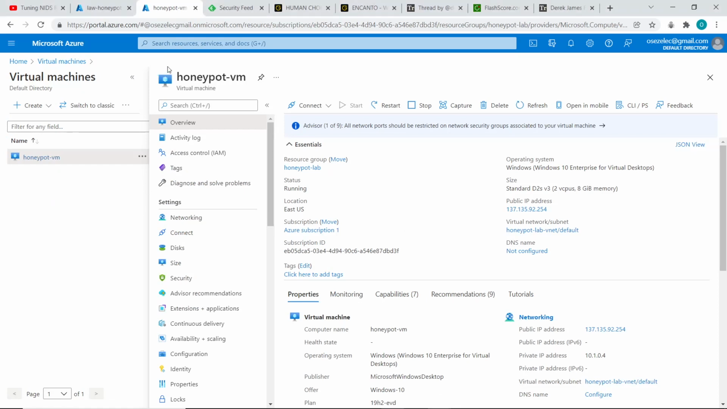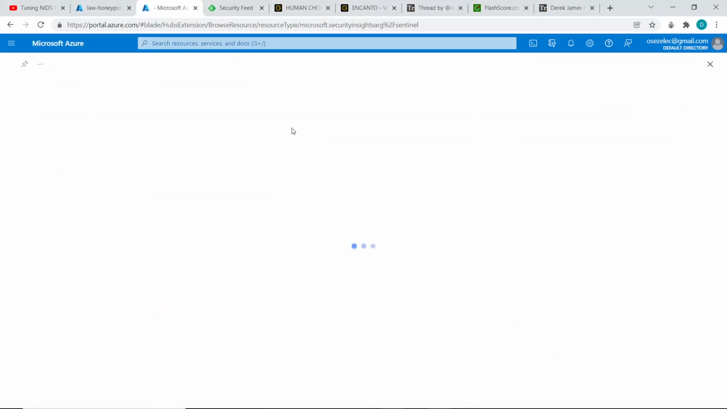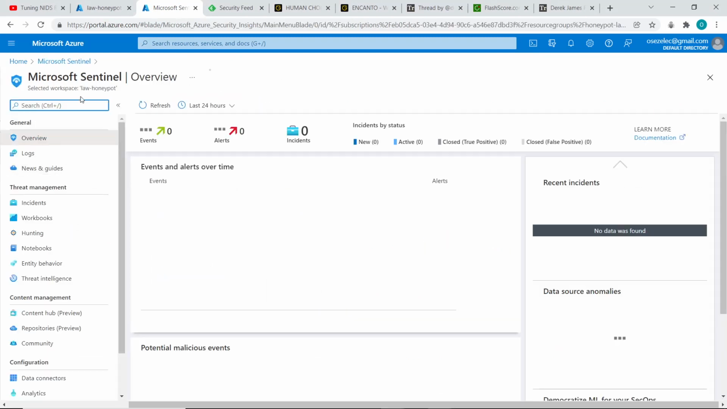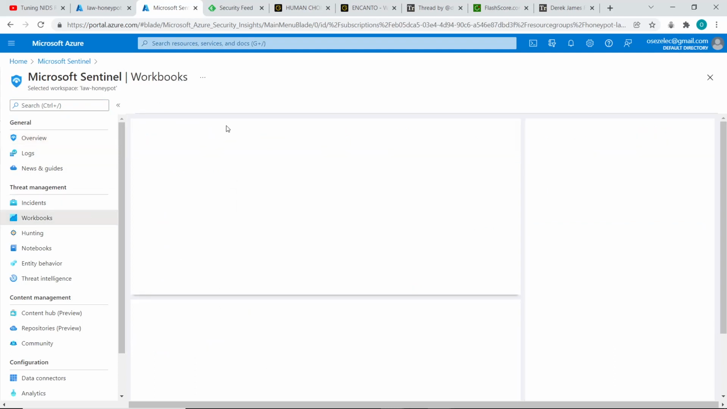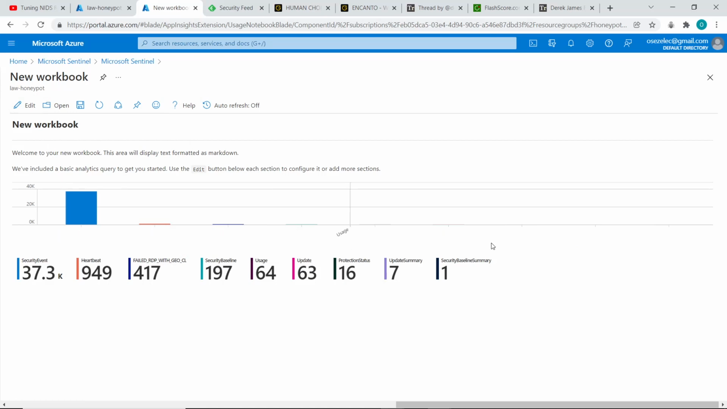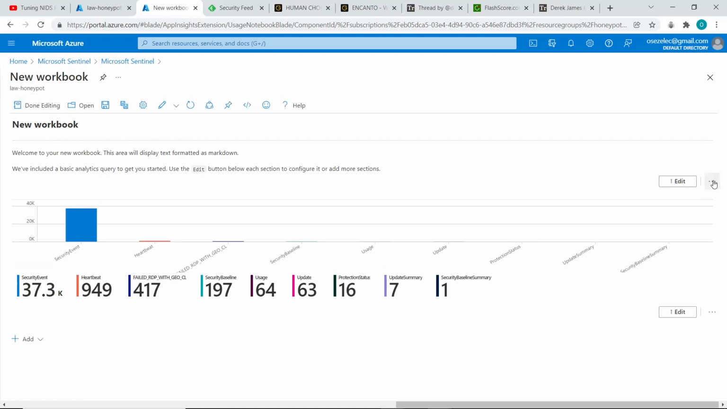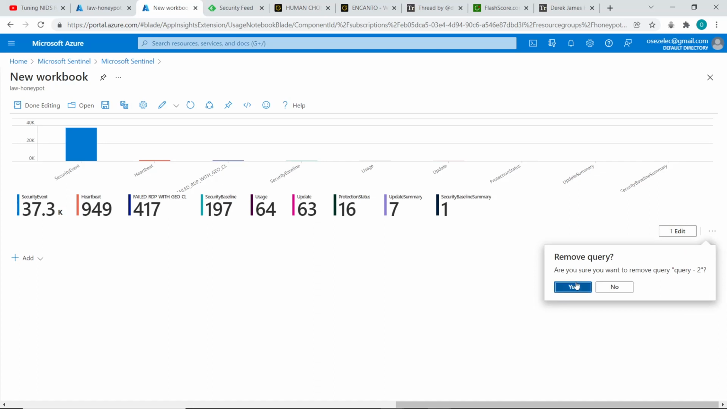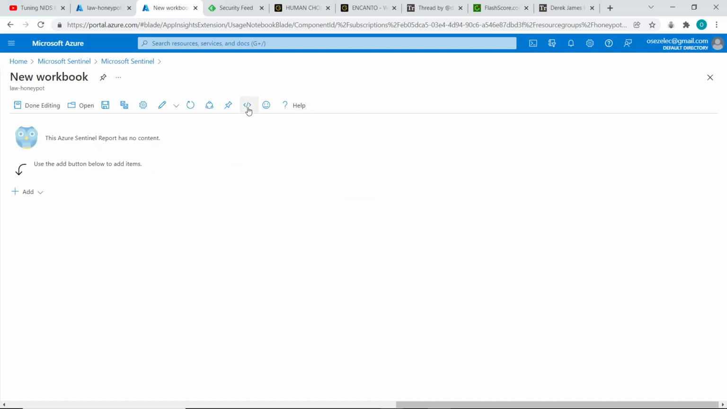Okay, so now we'll return to Microsoft Sentinel, and we'll click on our log analytics workspace, and we're going to click on workbooks, click on add workbook, and we'll remove these templates that come with it automatically. Just click on the ellipsis and remove. Those are default queries that are added to a new workbook, but we don't need those. We're going to add our own query.